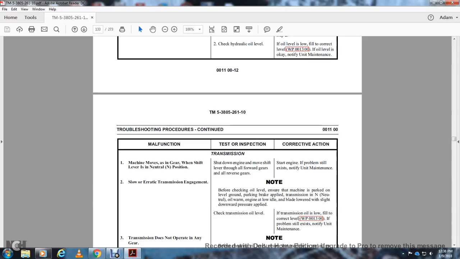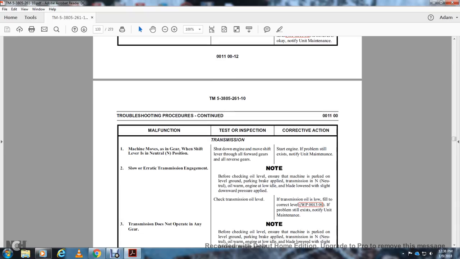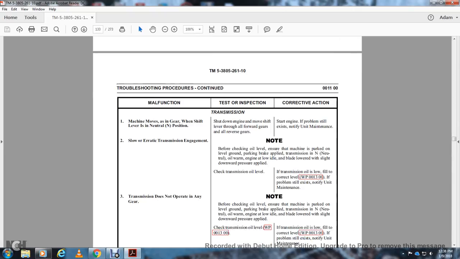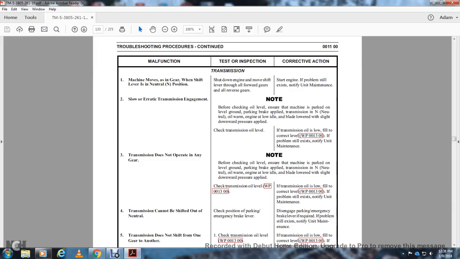Slow or erratic transmission engagement. Before checking the oil level, ensure the machine is parked on level ground with the parking brake applied and the transmission in neutral, oil warm, engine at low idle, blade lowered and slight downward pressure applied. Check the transmission oil level. Fill to the correct level. If the problem still exists, notify unit maintenance.